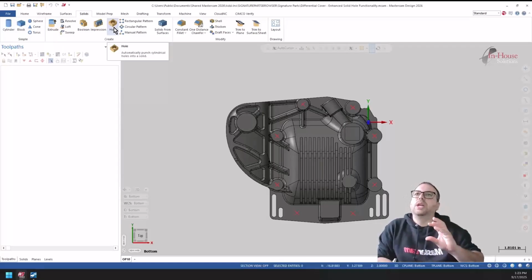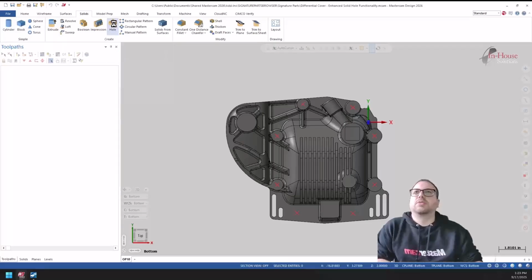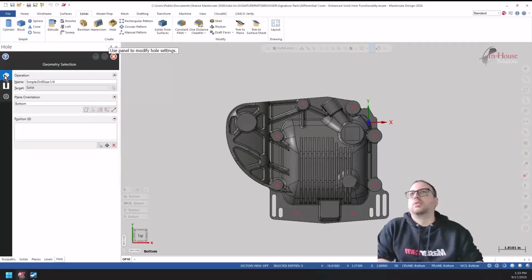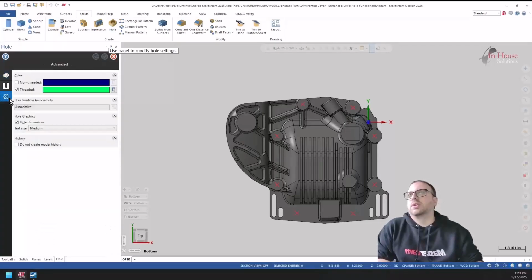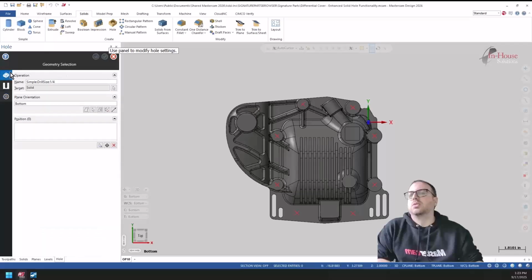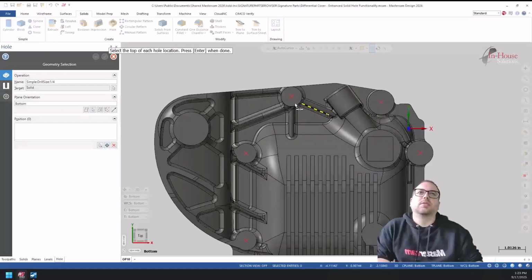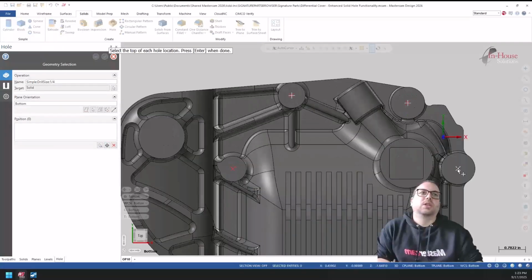Now, they redid the design of the function. It works, again, the same way. It's just going to use a different interface. So if I select my holes, the first page here, as you notice, you have different menus, so that's new. You can essentially select the position of your different holes that you want to do.